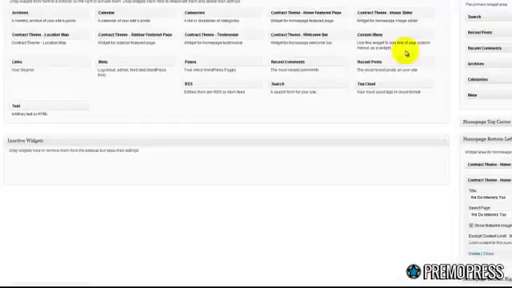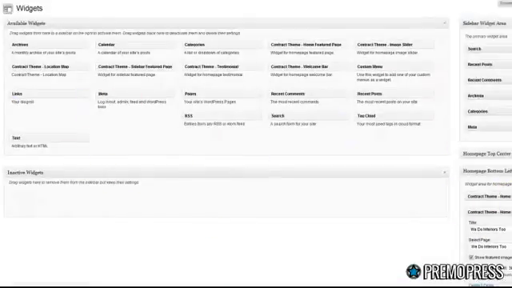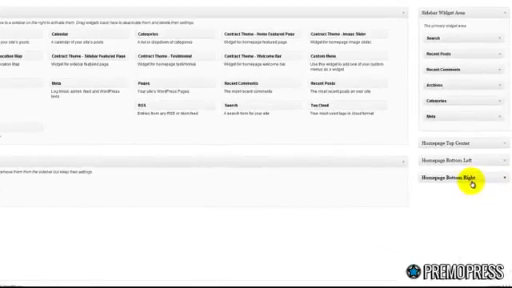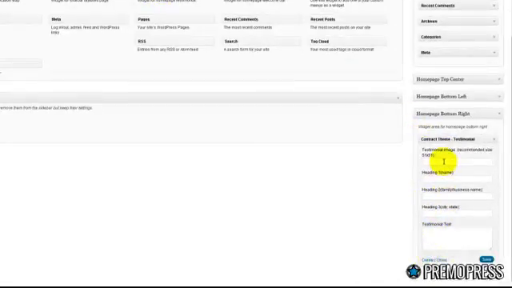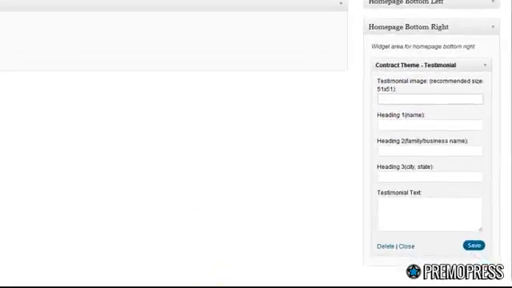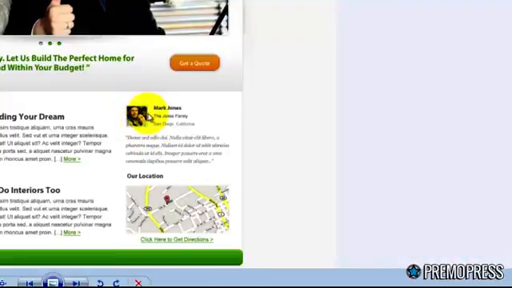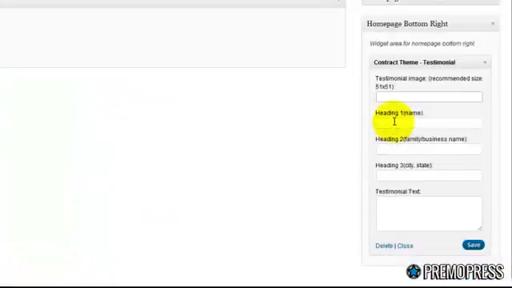So we're going to go back to our widgets screen here, and we're going to move on down to the homepage bottom right sidebar, and we're going to use a new widget called the contract theme testimonial widget. So just drag that on down, and what you have to do here now is just enter in the URL to the testimonial image. So the testimonial image is this little image you see here. It's like the little headshot of the person who's giving a testimonial. And we're going to go ahead and pause the video, and I'm going to grab the URL of my image that I want to put in here.